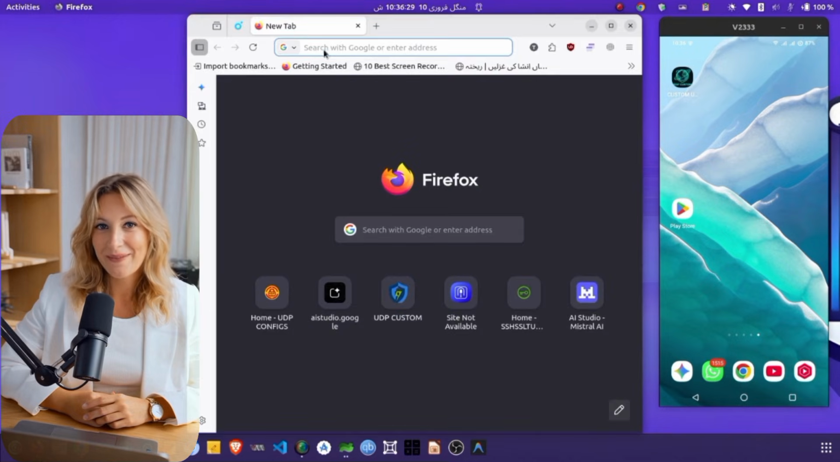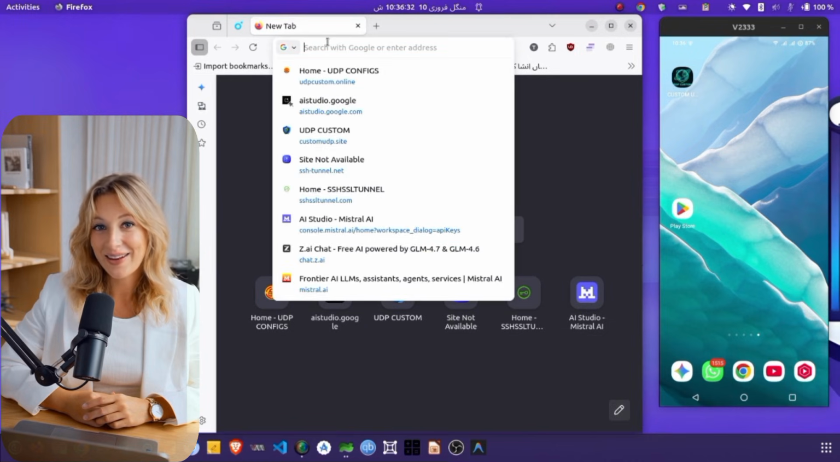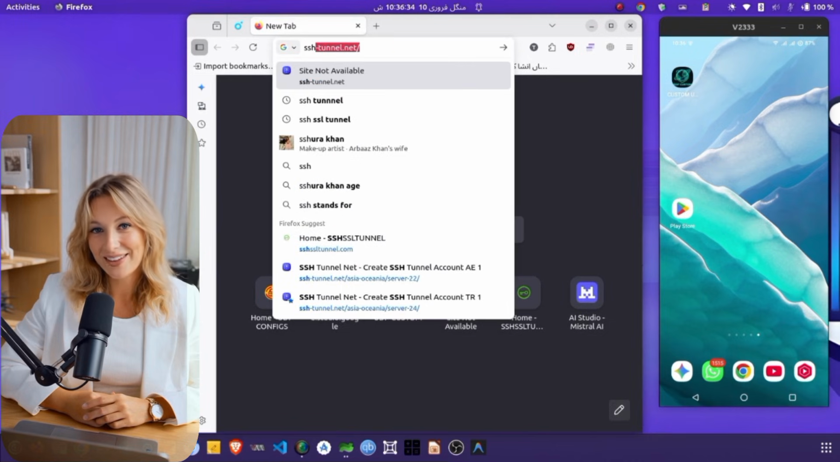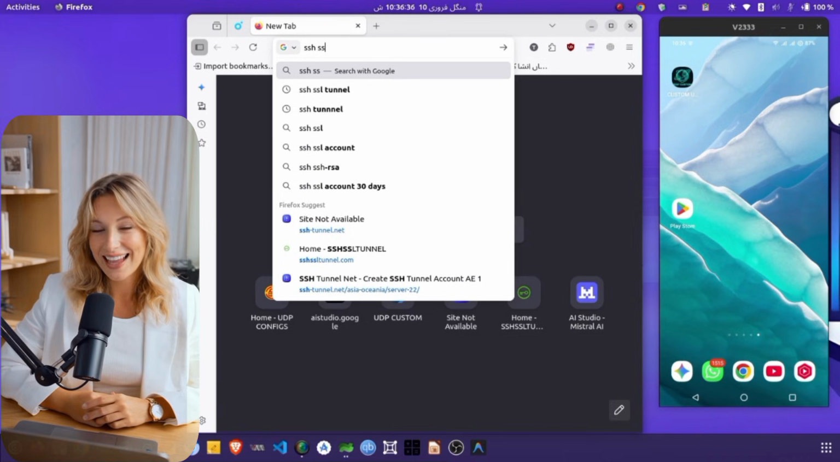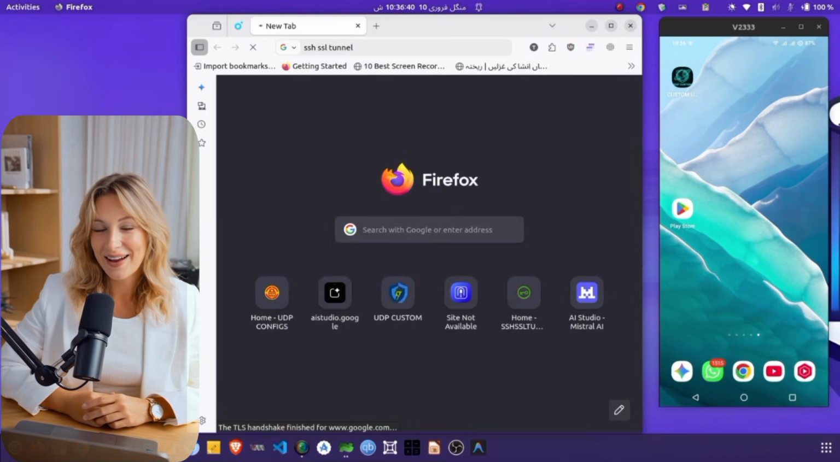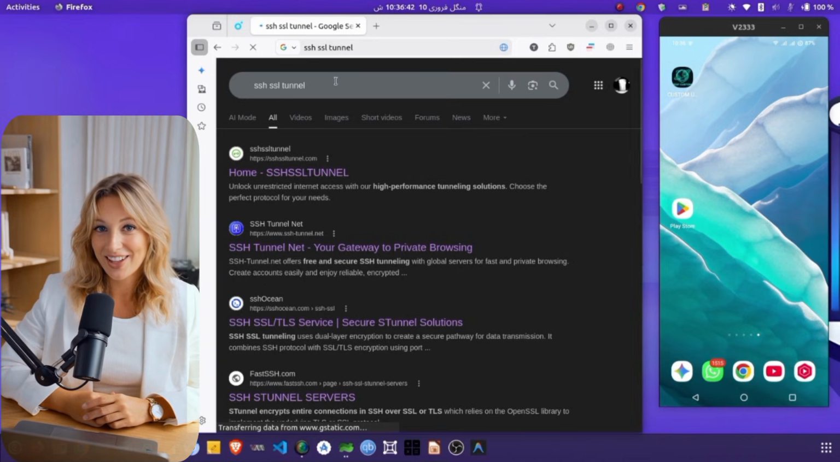This could be Google Chrome, Firefox, Safari, or any other browser you prefer. Once your browser is open, navigate to the search bar at the top of the screen. Type in SSLT Tunnel and press enter to search for the official website. This is where we'll be downloading the Chizz VPN Tunnel application.